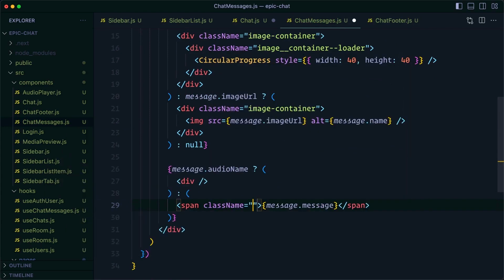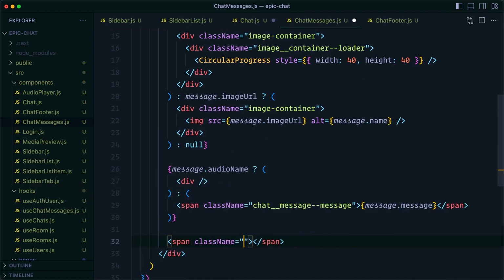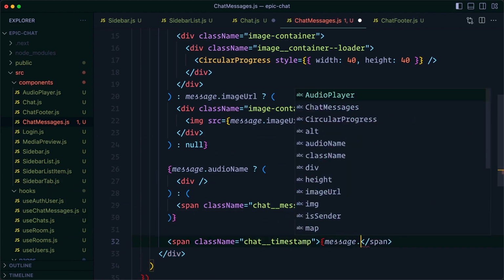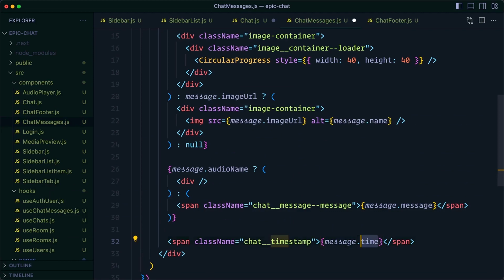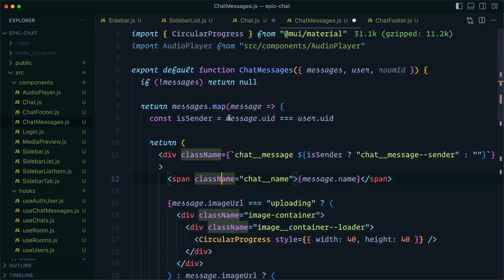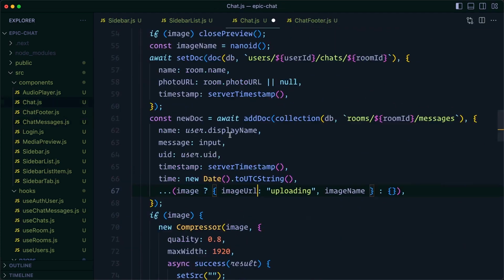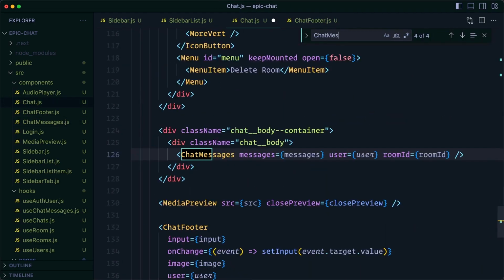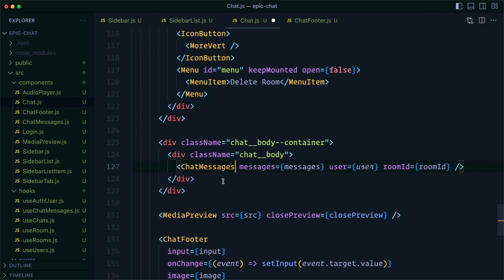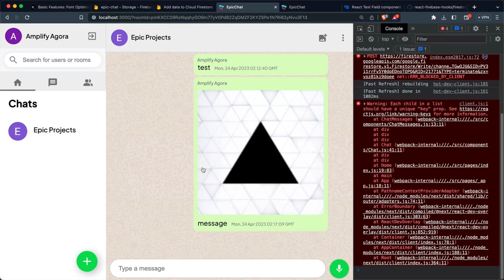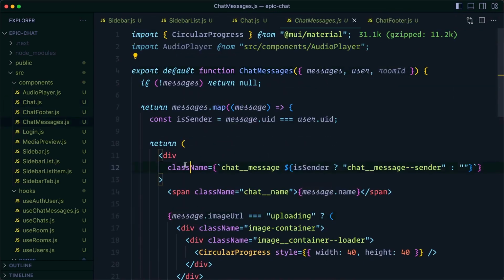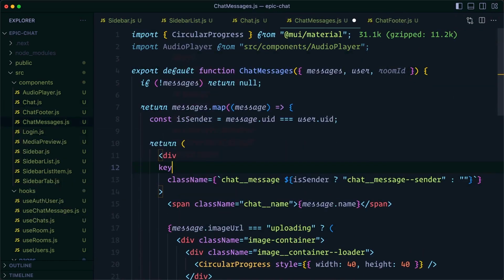We're just going to return a div, but just to show you what's ahead. And in this span where we display our message, we're going to have the class chat-message-message, and underneath that we'll include the time. So we'll have a span of the class chat-timestamp, where we'll insert the time from message.time, which is that UTC string that we added. So let's save chat messages. We'll make sure that we import that into our chat component. We'll save everything.